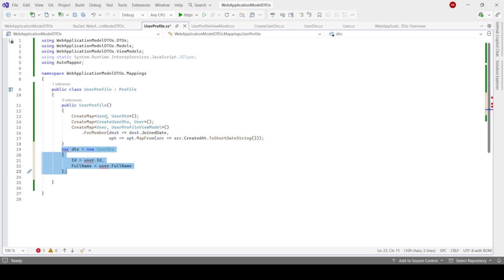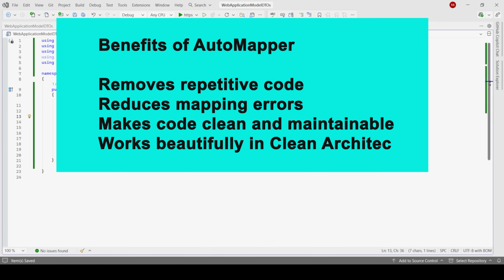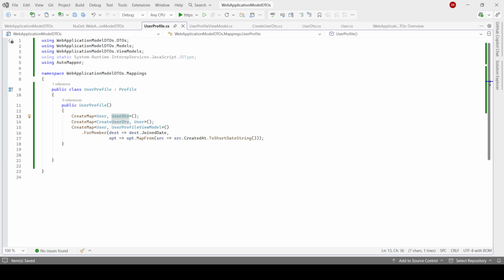Now it is not required. It will automatically map from User to UserDTO however you created it. Remember that is the old and new way. The benefits of AutoMapper: removes repetitive code, reduces mapping errors, makes code clean and maintainable, works beautifully in clean architecture.